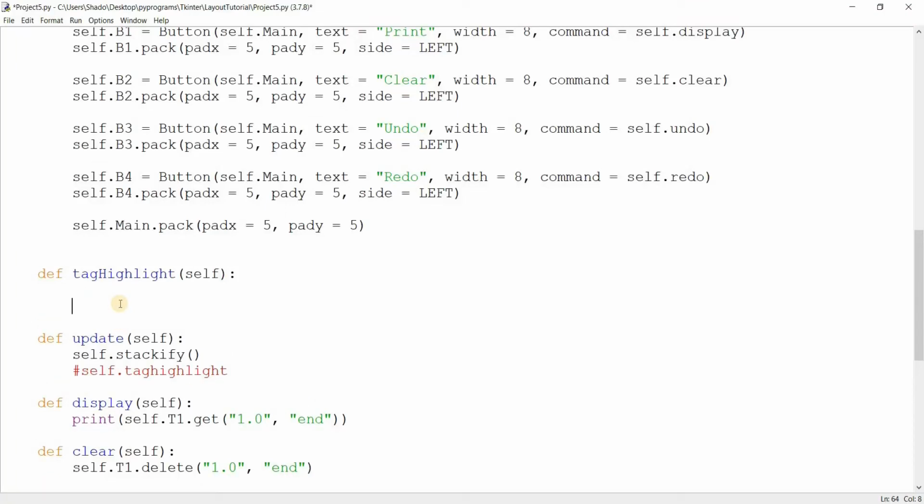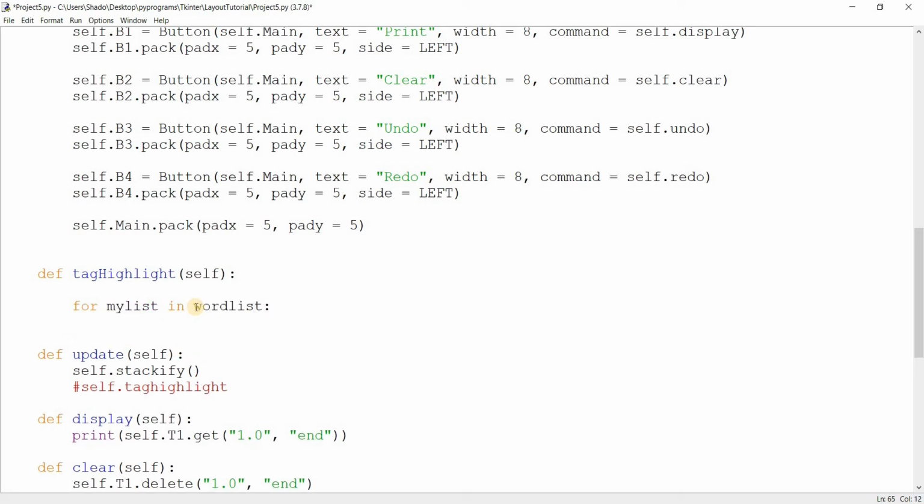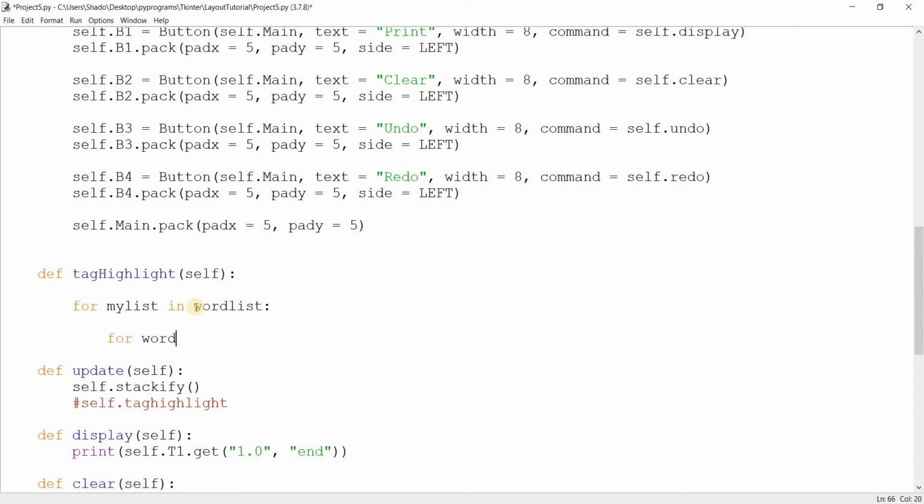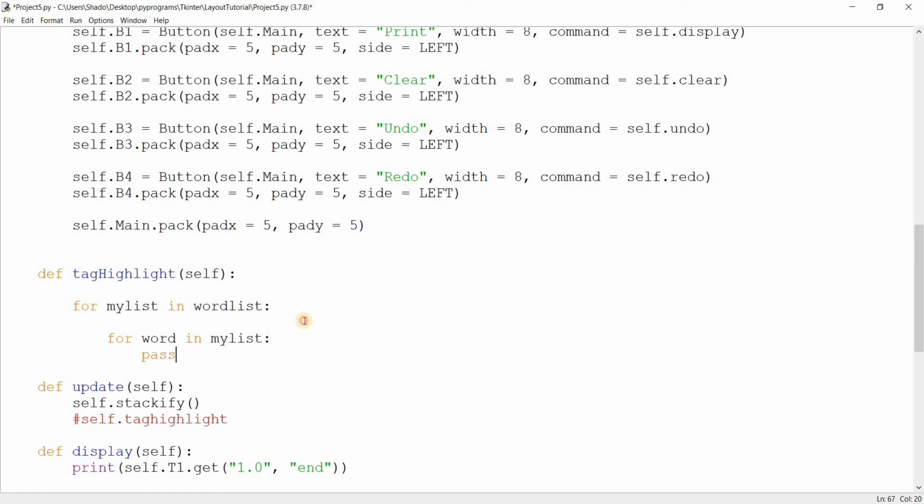Okay, so over here what I'm going to do is set up two for loops, okay? Basically for word in word, for list in, okay, list is a keyword, so showing up as purple over there. So what should I do about this? Let's call this for my list in word list, okay? And for word in my list, okay? I've set up the two for loops over here, okay?